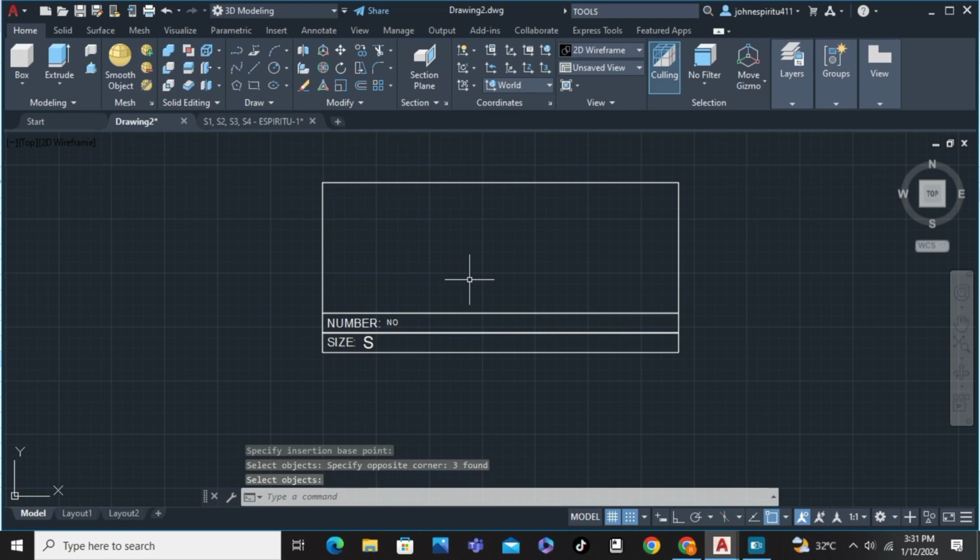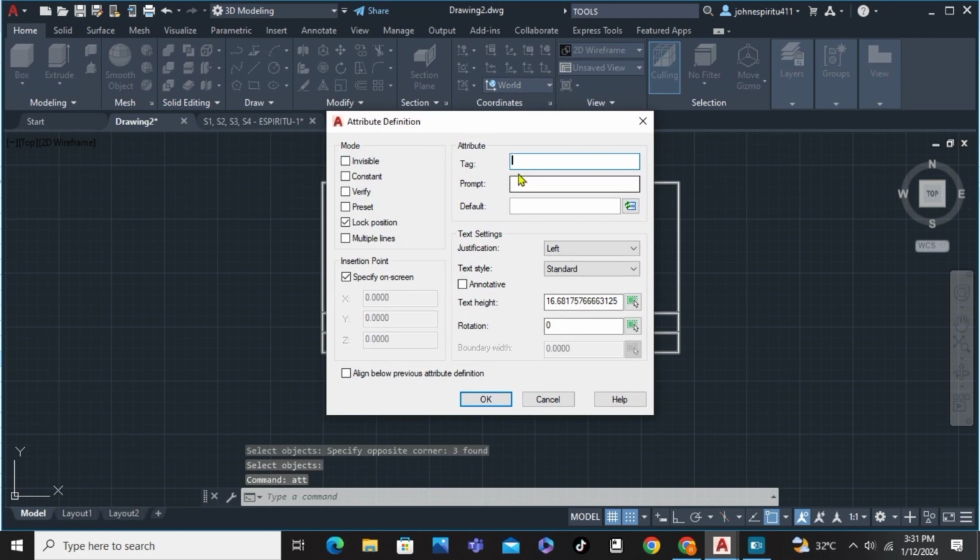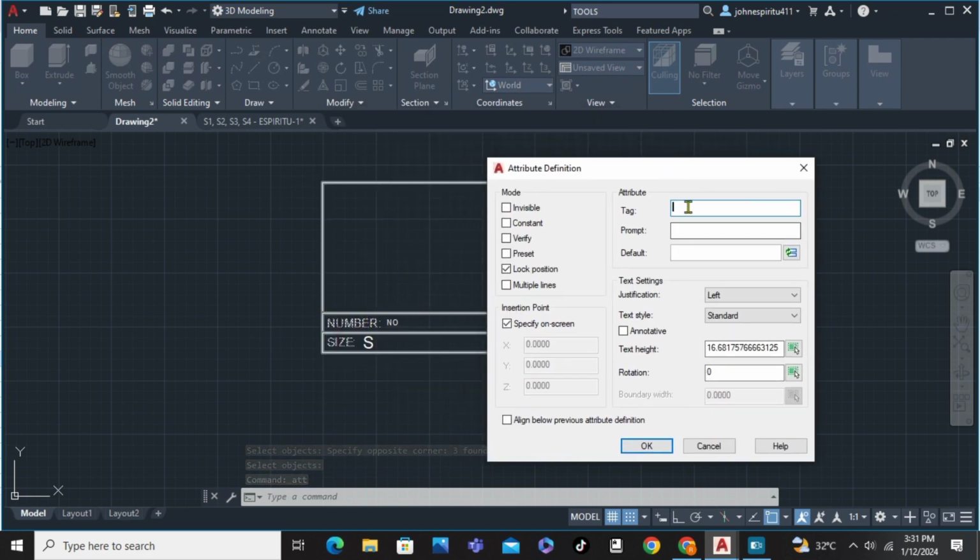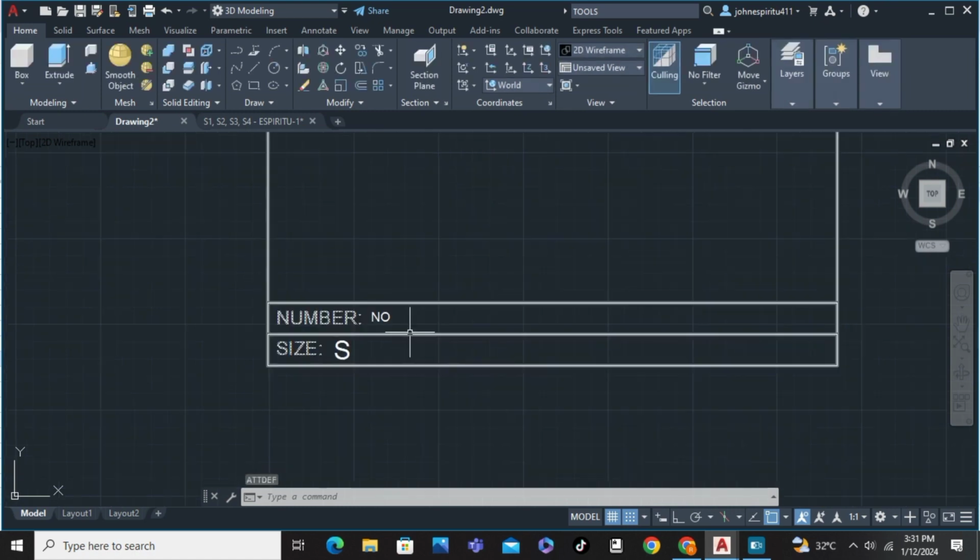And then after that, on the command, we're just going to type ATT, which will go directly to the attribute definition. And for the number, we're just going to put no and the word number. So we're just going to do the same process on the size and click the OK. But in my case, I've already saved. And here is the output.